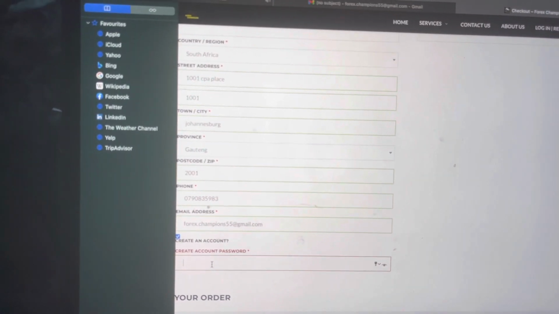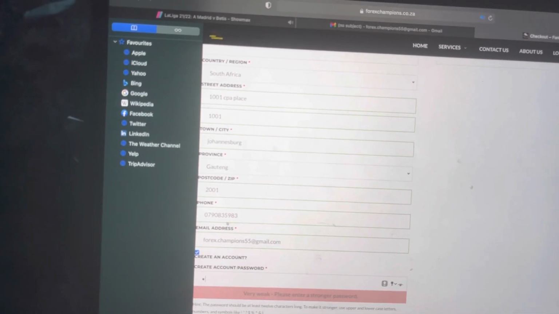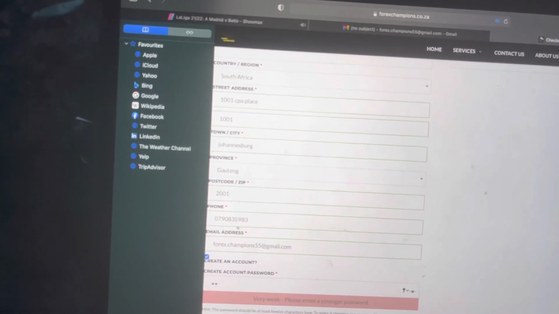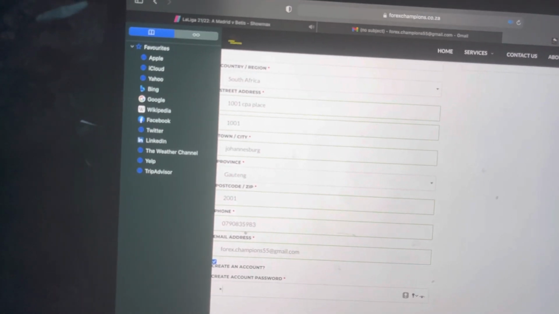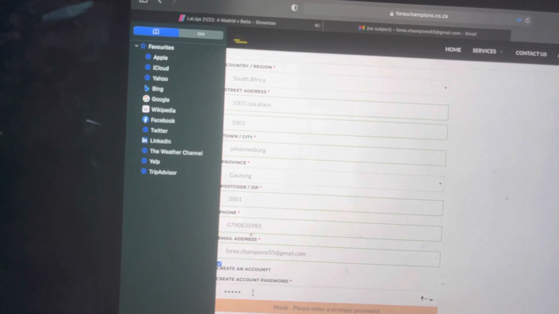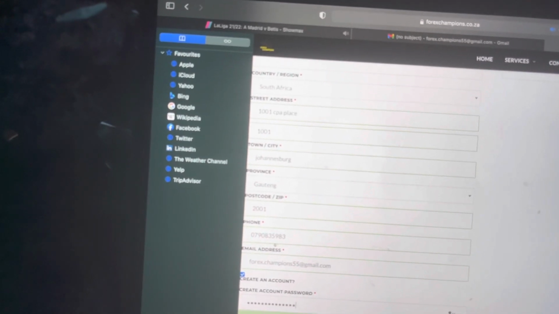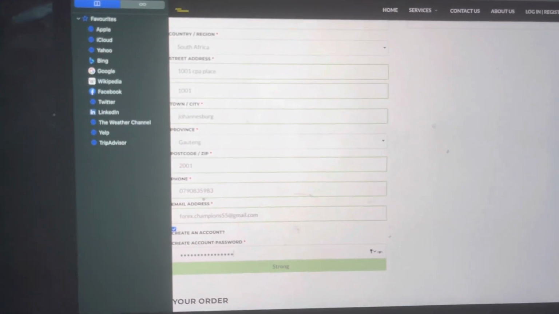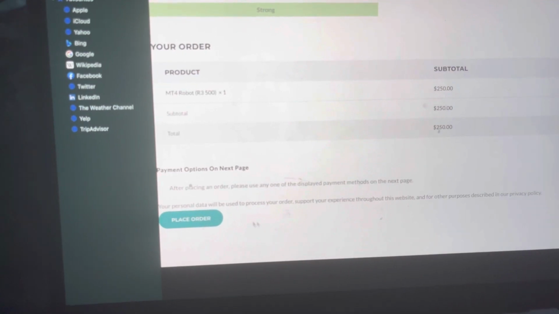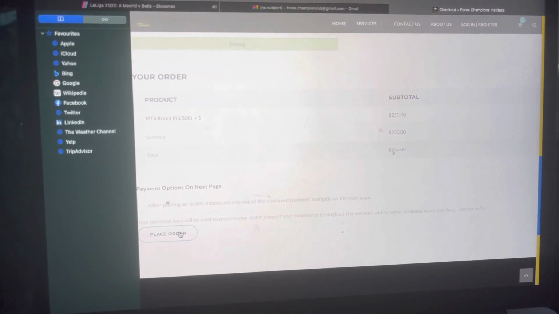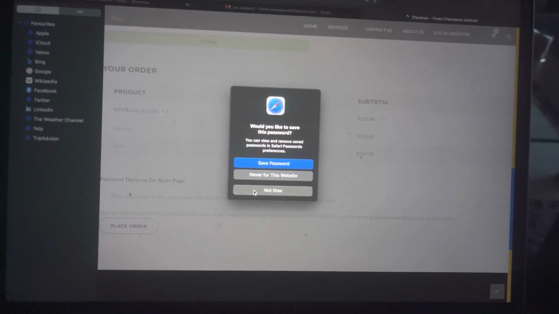Create your account password. In this case, I will just use mine. Make sure that your password is strong, guys. Use a strong password. Once your password is strong, you know that everything that is yours is safe. So I guess my password is strong now, so I can go ahead and complete my order. I will just say place order. As you can see, it's loading, so we must just wait for it to load, and then it will show us where it takes us from here.